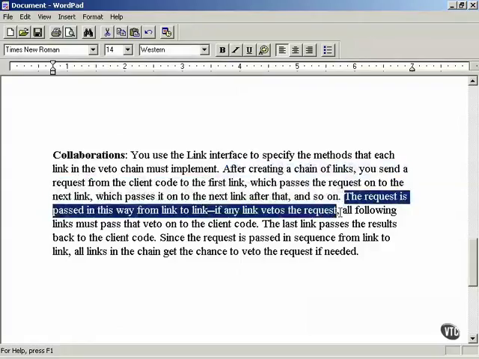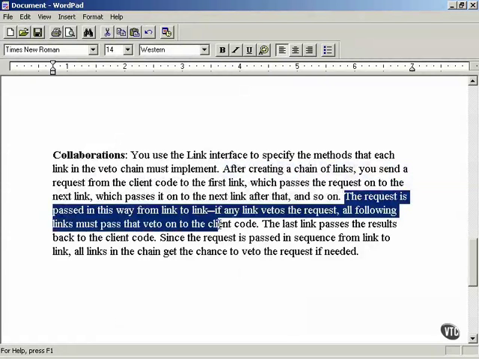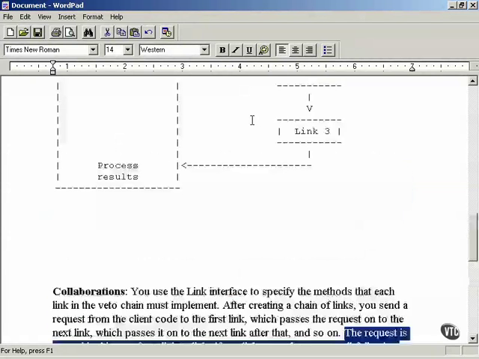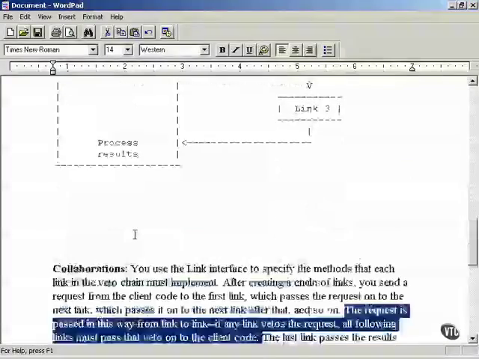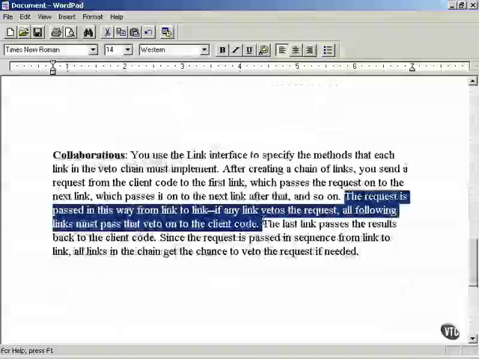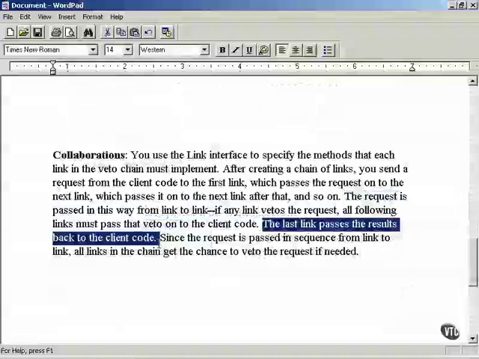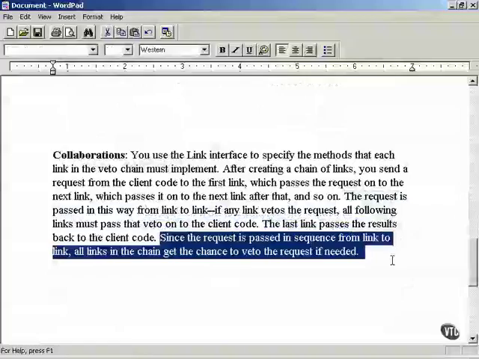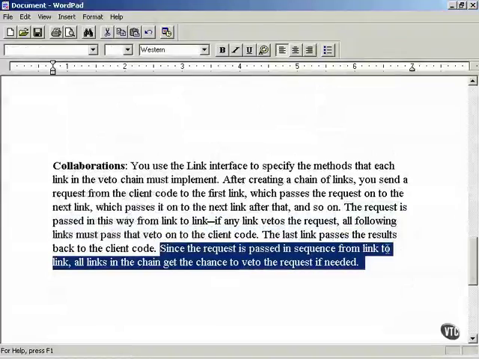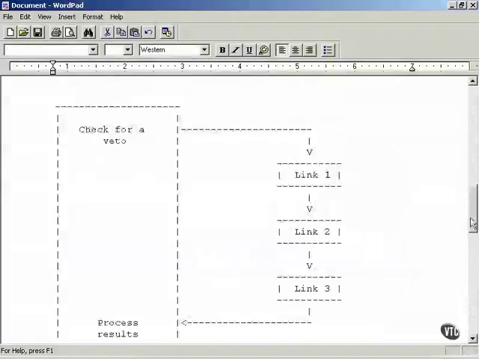If any link vetoes the request, all following links must pass that veto onto the client code. So you see what's happening there is if link number 2 vetoes the request, then that veto must be passed on by link number 3 so that the client code can see that actually a veto occurred. Okay, so that's an important point in the collaborations. The last link passes the results back to the client code. Since the request is passed in sequence from link to link, all links in the chain get the chance to veto the request if needed. So that's the collaboration. That's how it works with the veto design pattern.